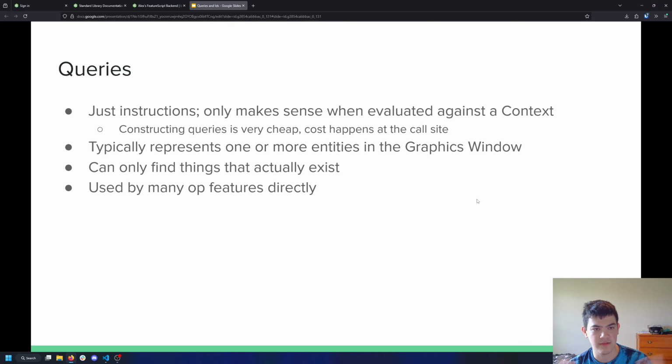So here's that information again. It's just instructions. It only makes sense when evaluated against the context, which is that parameter that evaluateQuery will take. And that's the thing you have to pass through all of your functions when you're writing a FeatureScript. It typically represents one or more entities in the graphics window, of course.